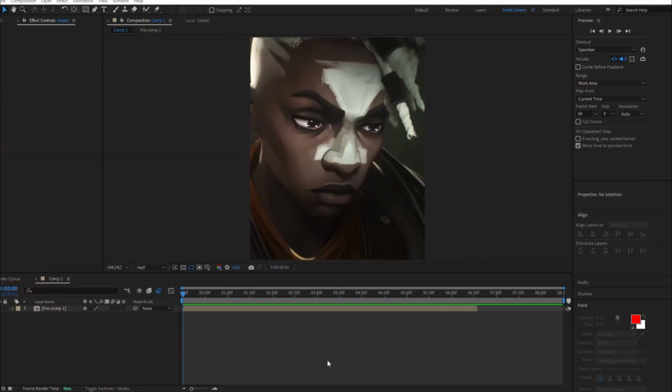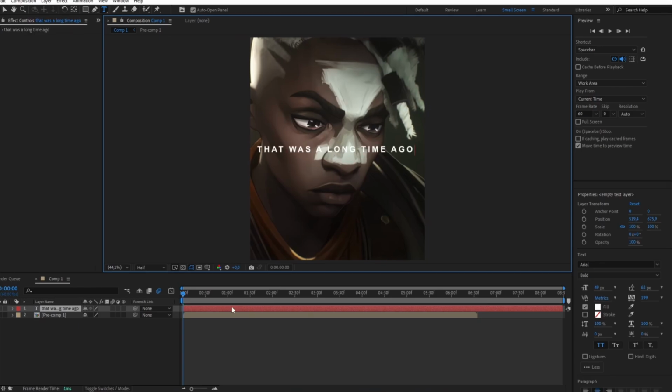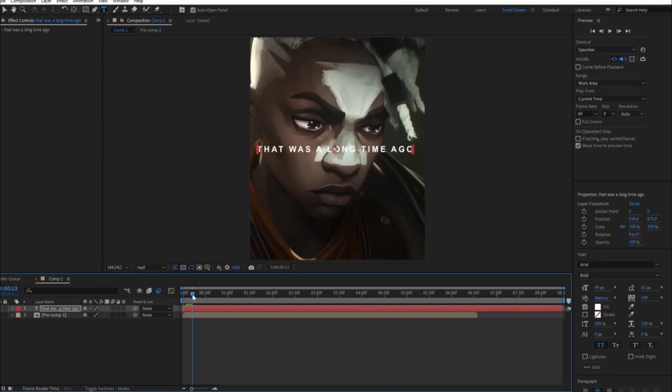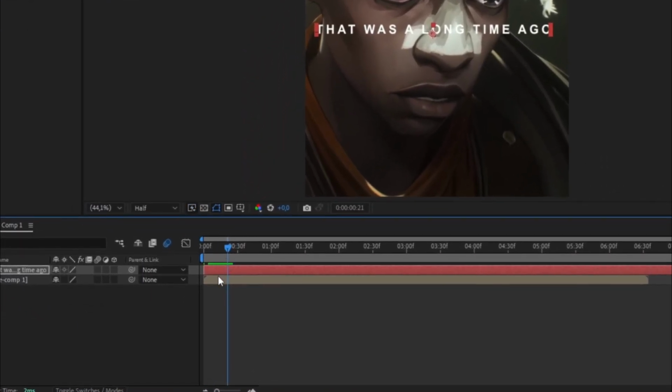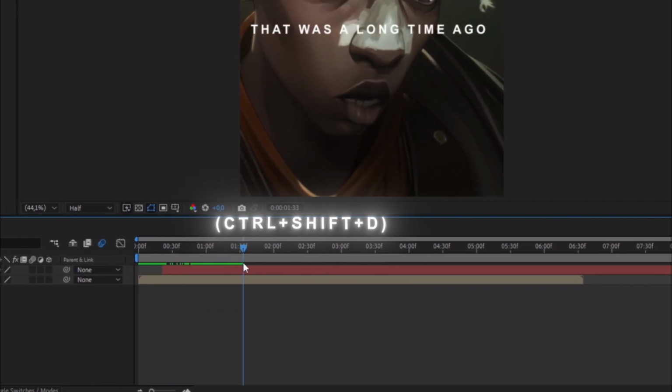Get your text ready by clicking the T on the top and then clicking on your screen. After that, make sure to cut the text layer on the part when your character starts talking and stops talking. So let's do that. Do it by pressing Ctrl Shift D on your keyboard.